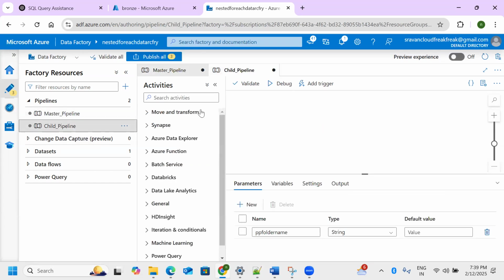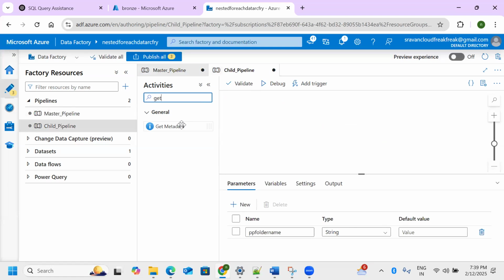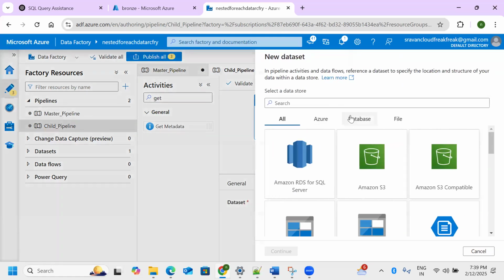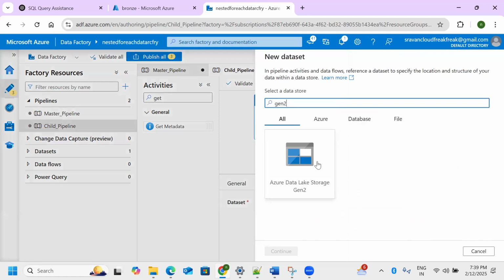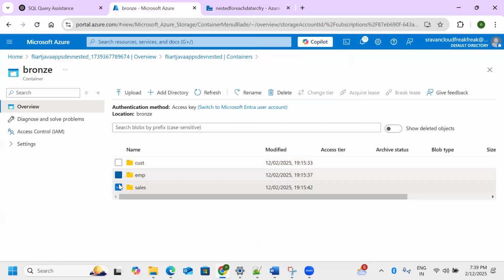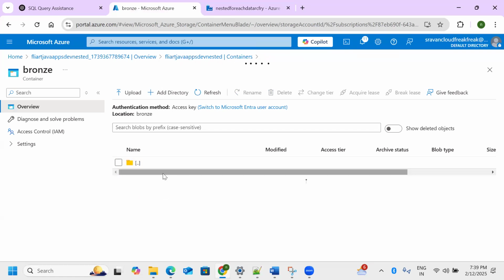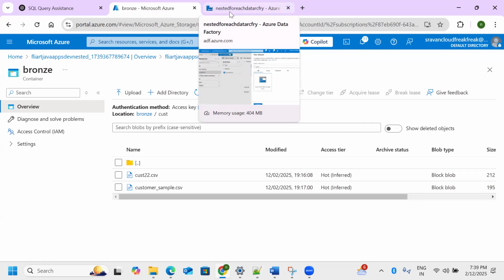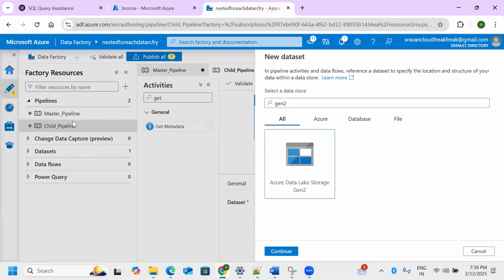For this reason, go to the child pipeline. Here we need to add the get metadata activity to get those files. As of now, we are getting the folders: item dot name, customer, EMP, sales or transaction. Now it's time to get the files. Click on settings. Let me create the dataset. Our data is available in Gen 2 only. With the help of the pipeline parameter, we are getting the folders, and that pipeline parameter information we just pass from the main pipeline. The pipeline parameter is actually created under the child pipeline.